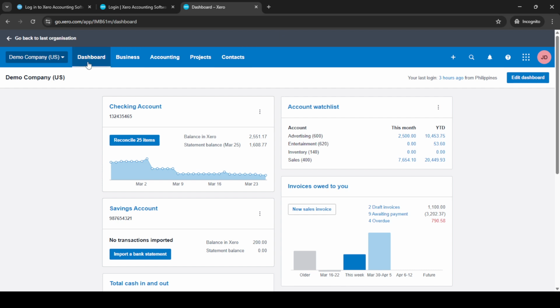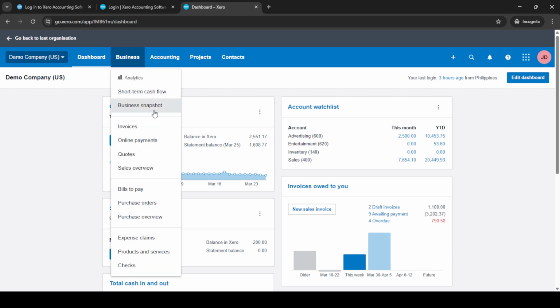After logging in, navigate to your dashboard. This is your main hub in Xero where you can access all the key features and functions. On the dashboard, you'll find various menus that help you manage different aspects of your business's finances.